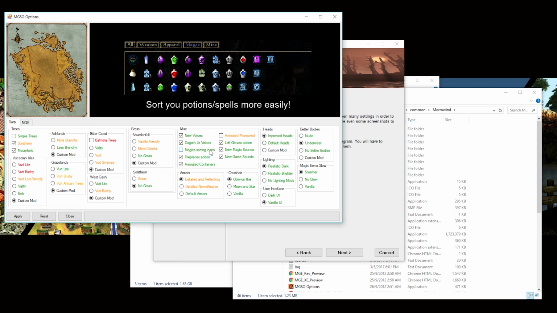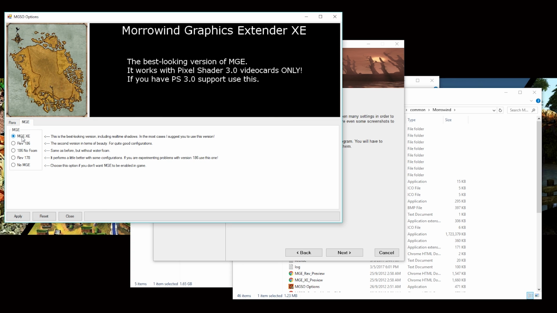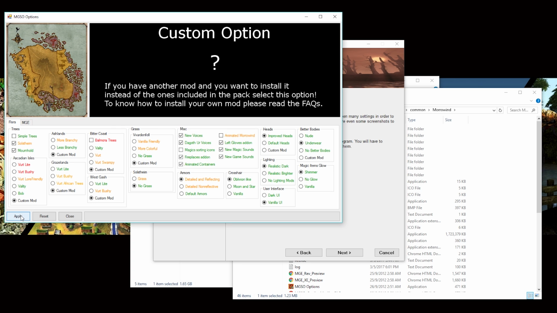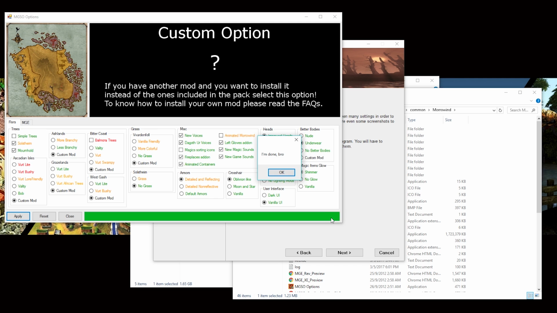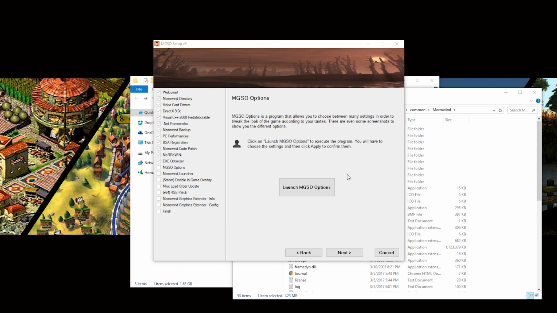And once you've got what you want, like I don't like these, right? Just go ahead and click up. This is also, leave it to MGEXE, best looking version. Gonna go ahead and click apply here. And it's just gonna apply these options. And here we go. There we go. I'm done, bro. And it takes control of the mouse again. It's doing something by itself.